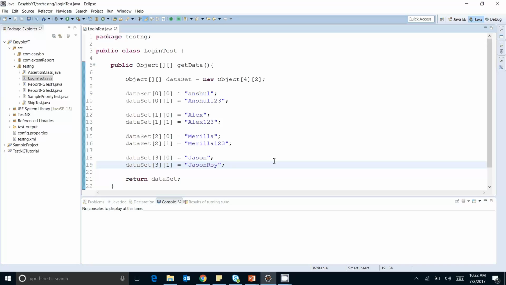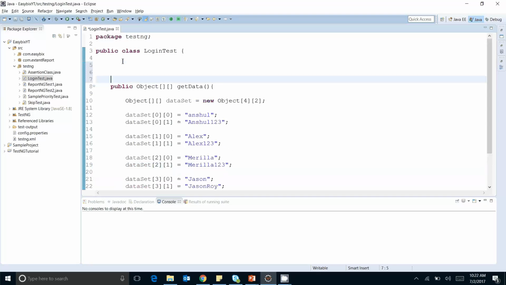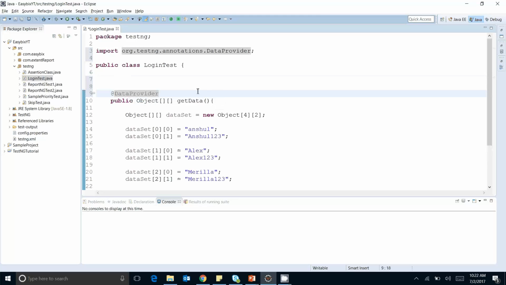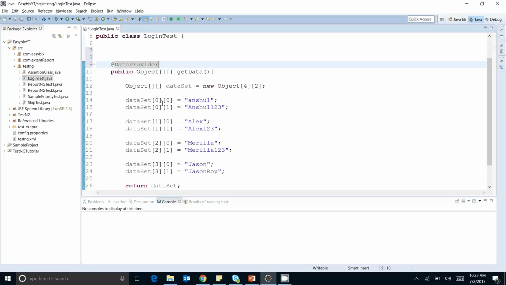Is that fine? What are we forgetting? We are forgetting to put the @DataProvider annotation on my DataProvider method. So I have inserted the DataProvider over here. Now this method is my DataProvider method, and it contains the data: 4 rows and 2 columns. The first row contains Anshul and Anshul123, the second row contains Alex and Alex123, the third row contains Marilla and Marilla123, and so on. Now we need to insert our test case.